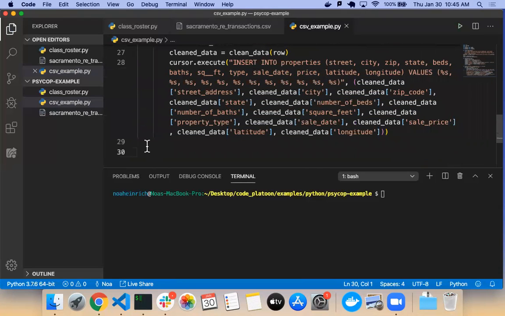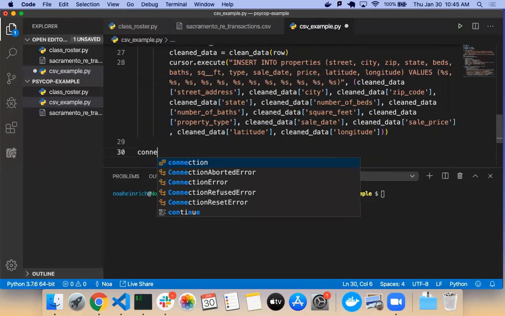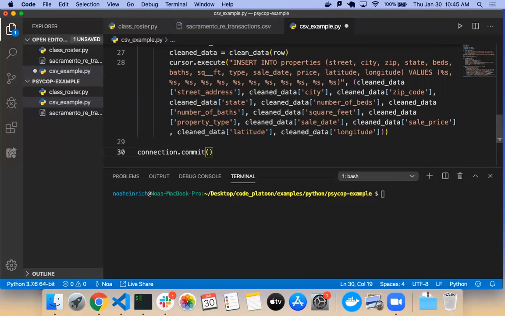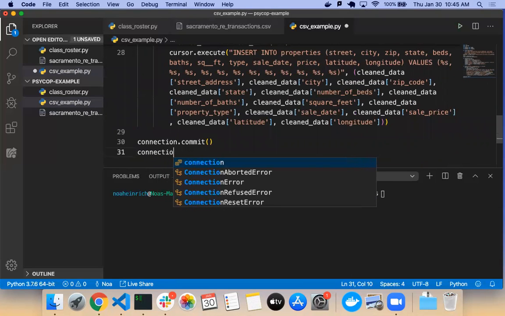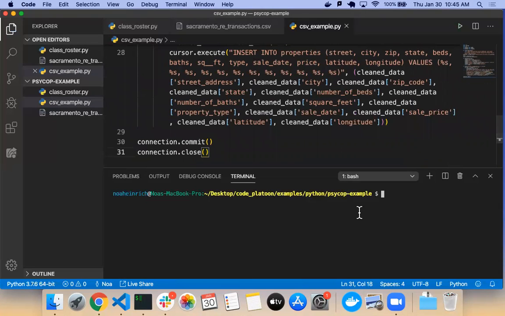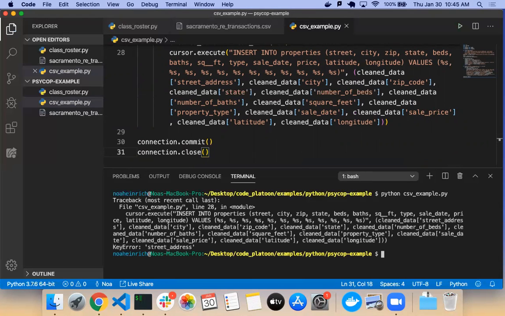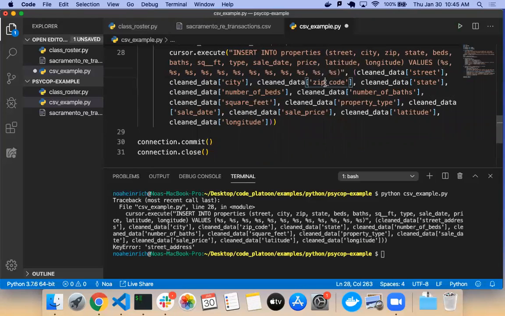All right, so then we have to commit it. So connection.commit. And then we close the connection. All right, fingers crossed for this. Ah, great. What did we get wrong? Key error, street address. Yeah, these ones are changed. You're right. Fine. Should have done that earlier when I could have used Command D, but now there's no choice.